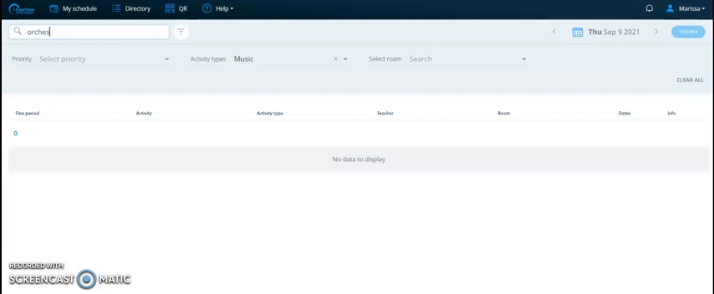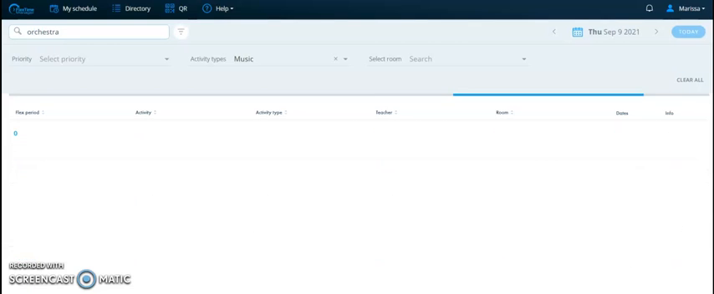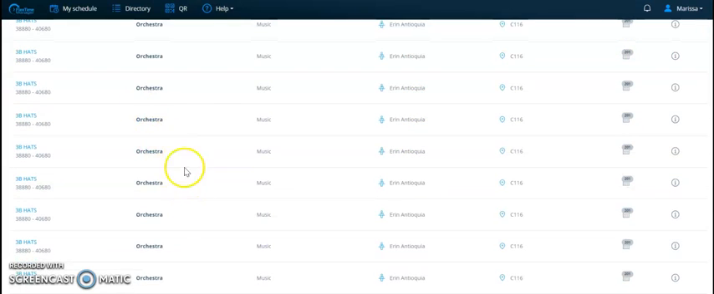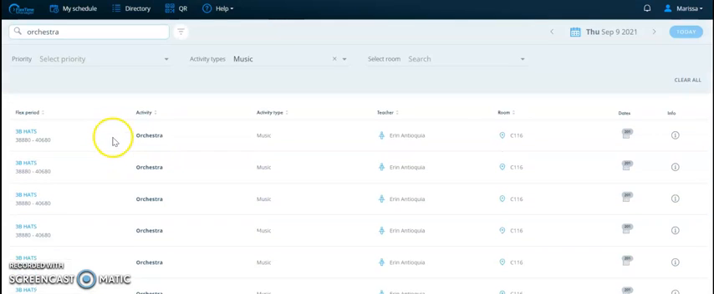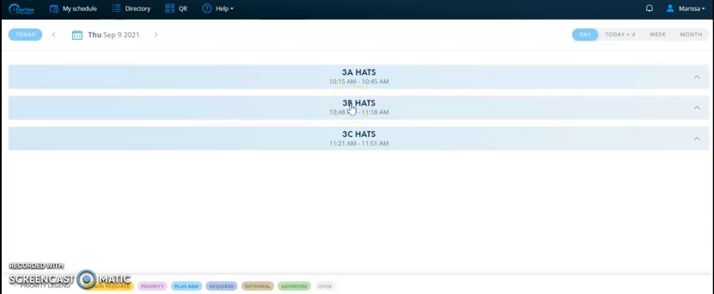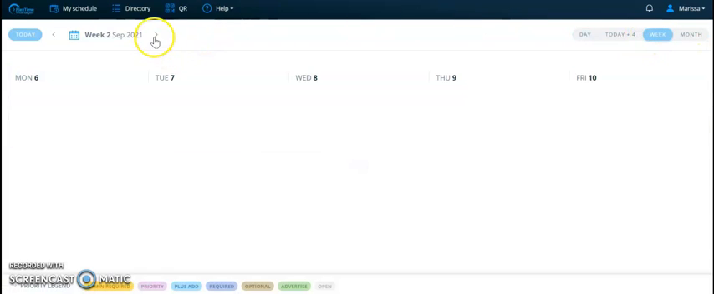Or, I'm sorry, I didn't mean to put music there. I meant to put orchestra. I can put orchestra here if I'm looking for orchestra, and the activity will show up, and then it'll tell you when they meet, what room, dates, and so on. So you can choose the activity from here as well. So let's go back to my schedule. And I'm going to go back to the week, and I'm going to go to next week so you can see my calendar again.